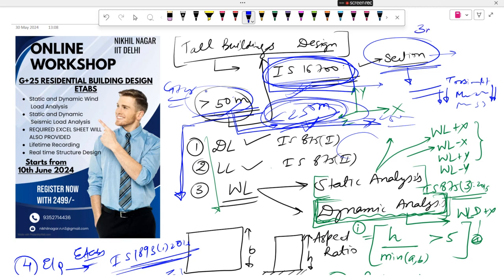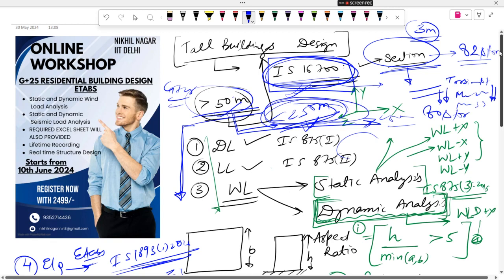If the height of each story is 3 meters, assume that height, and you divide it, then you can design an 80 to 82 story building with the help of this code, IS 16700.